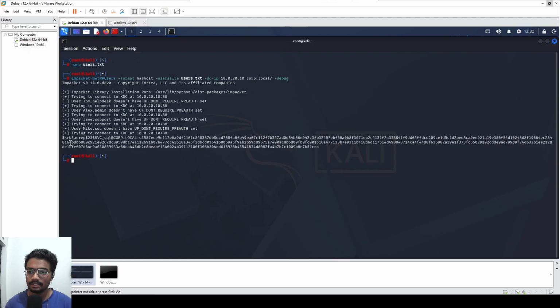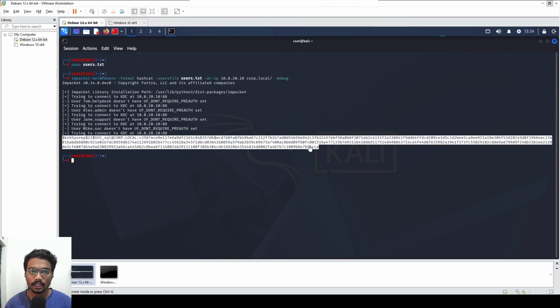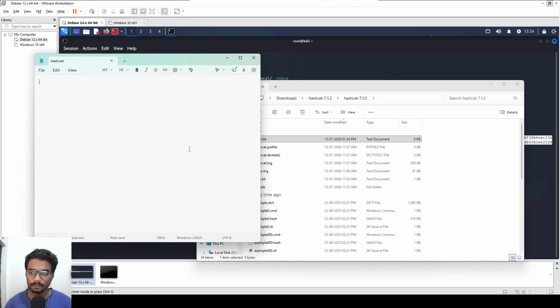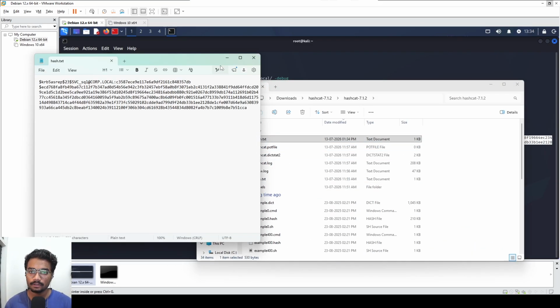In this you can see krb5asrep and 23, which represents the RC4 encryption type, which is much easier to decrypt compared to AES encryption types. You can also watch my Kerberos video where I have explained the encryption types and how I use Hashcat and the modes we'll be using based on the encryption types. Now I'll be copying this hash to crack it in Hashcat.